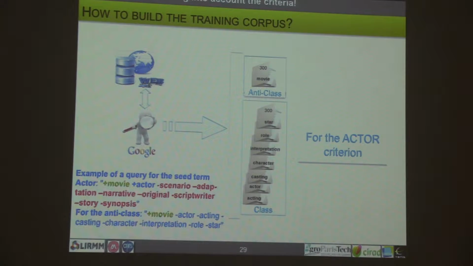search engine. And then this is an example of a query that we could ask to Google, for instance. So for the seed word actor, I will query for, plus means that I need that movie occurs in the document, and when you have a minus, it means that I do not want to have this word adaptation in the document. So I will ask for documents in the movie domain, having the criteria seed word actor, and removing all the words which are in the other criteria.